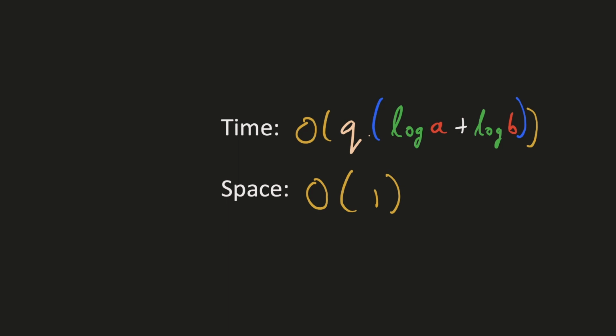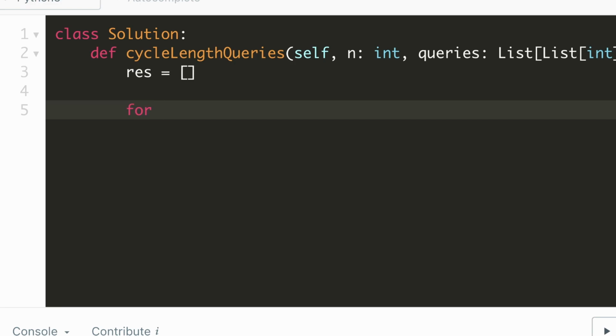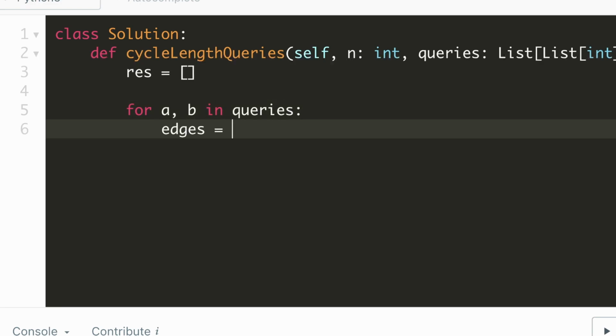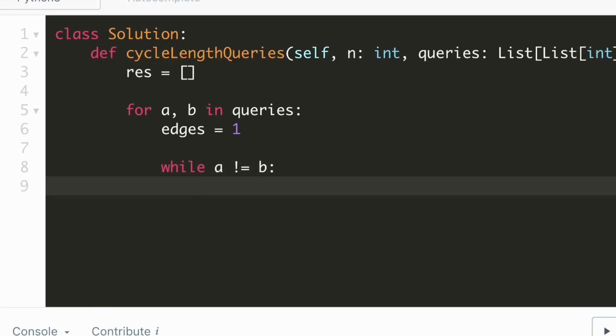Let's implement our solution. Let's define an array to store our output. Now we'll go through both the nodes of each query. We'll require one edge to connect them. Now we have to find their lowest common ancestors. We'll repeat this process until both of them are the same. For the larger of these two, we'll move to the parent. Hence we'll divide it by 2.